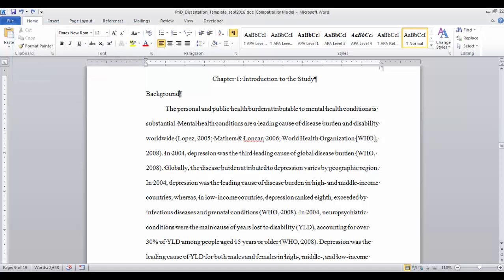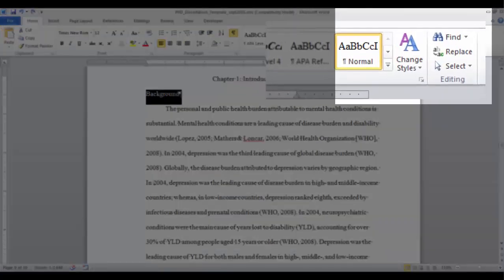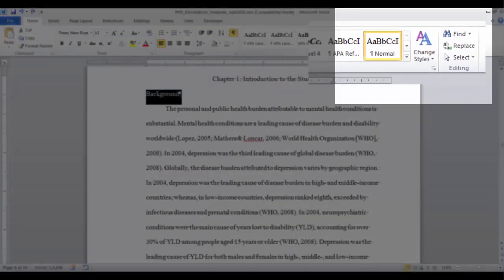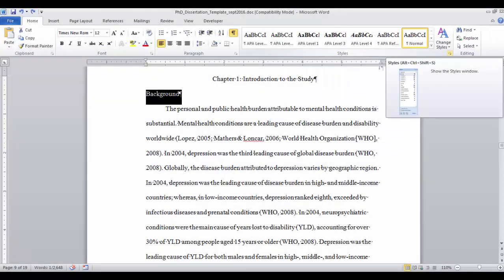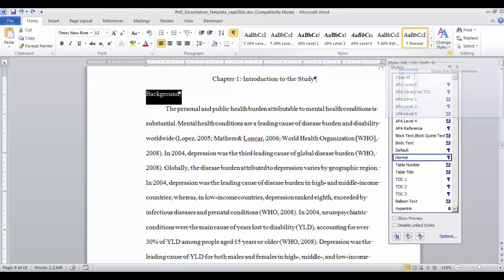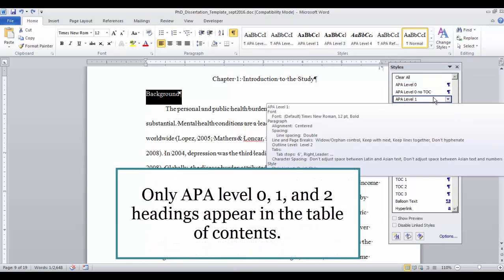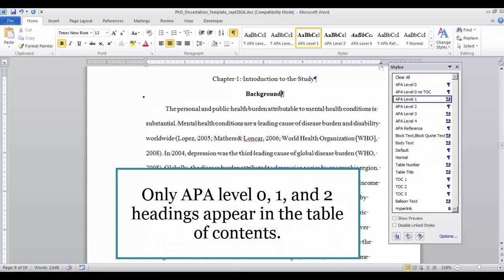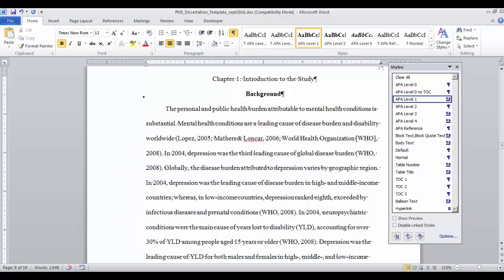To tag a heading, highlight the heading and open the Styles menu by clicking the downward arrow in the lower right corner of the Styles section of the Home tab. Then, choose from the available styles and apply to the text. Be aware that only APA Level 0, 1, and 2 headings appear in the table of contents, so only headings with those style tags will automatically update in the table of contents.